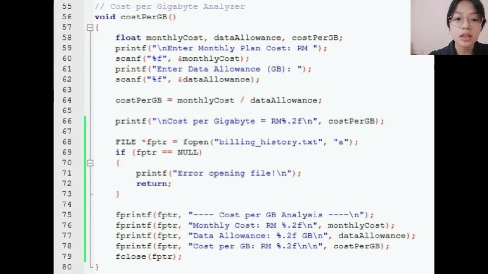The first function is for calculating cost per gigabyte. We use void cost_per_GB. We use void because void is used for functions that perform actions like printing, meaning that our calculation is done inside the function instead of inside the main program. The function is used only for printing at the main program. Firstly, we declare monthly cost, data allowance, and cost per GB. We use float because there will be decimal places for these inputs.